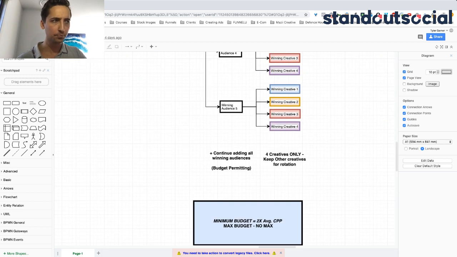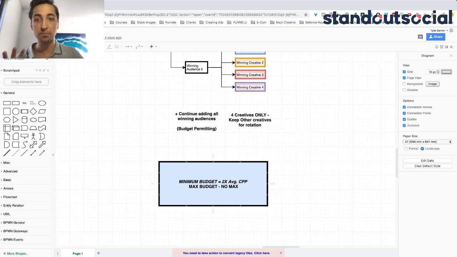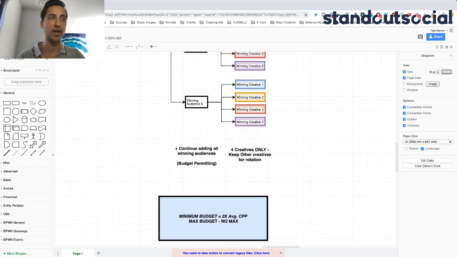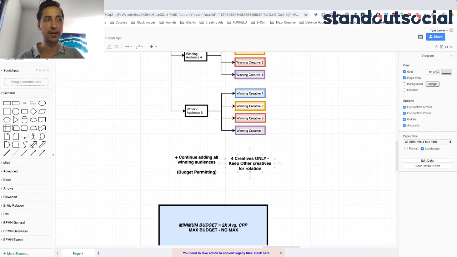Okay, now what you'll see down here is that there's a minimum budget set on each individual ad set. The minimum budget on each individual ad set is 2 times the average cost per purchase. Here's how this all works. We have no max, meaning that these scaling budgets can spend as much as they like. So we can continue adding audiences, like all our winning audiences, so long as the budget's there for the client. And then we've got 4 creatives only inside that. Keep other creatives for rotations.